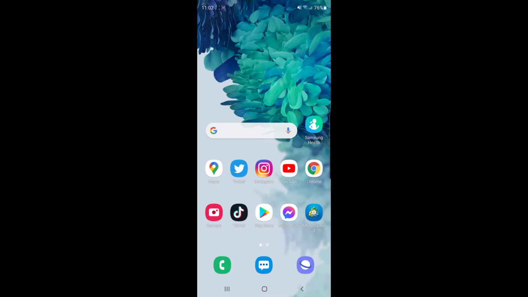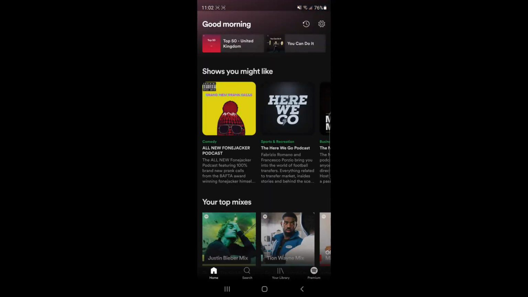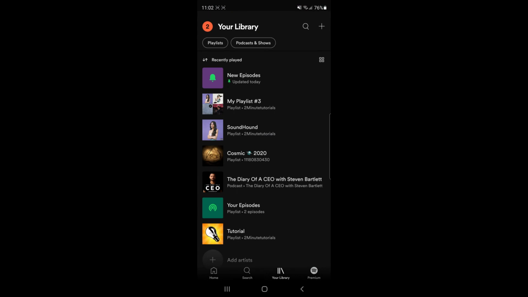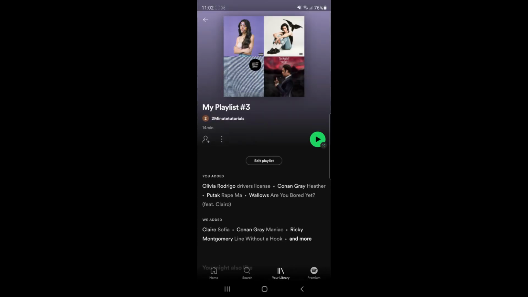So the first thing you will need to do is head over to your Spotify app. Once you have opened up your Spotify app, you will need to head over to your library and find the playlist you want to delete. So for me, what I will do is I will just click on my playlist number 3, which is the second from the top.